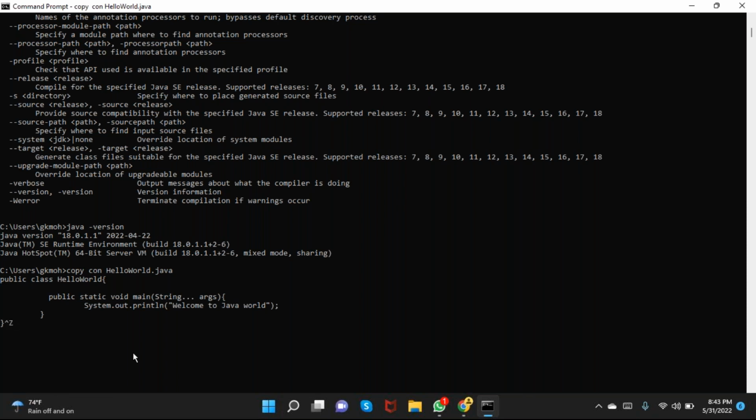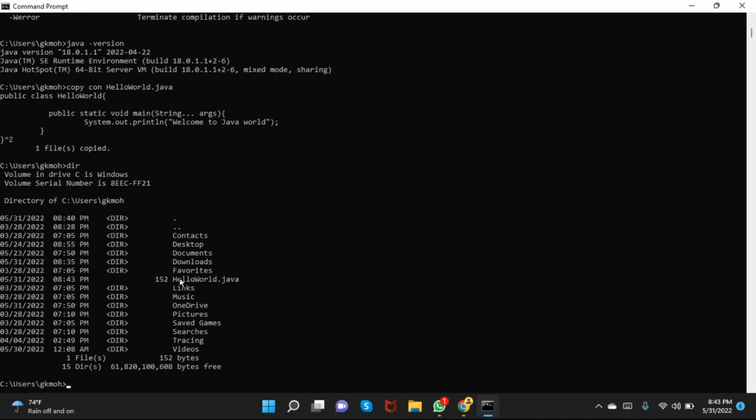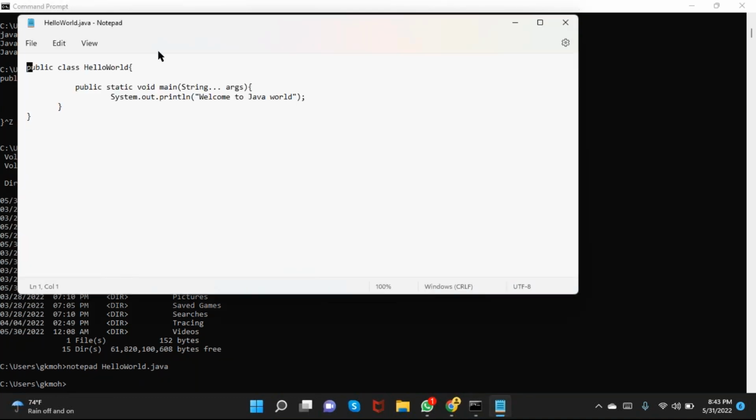I'm going to save this file by pressing Control Z. Now this file has been created. If you look here with dir, you can see there is a HelloWorld.java file. Whatever you have written here, you can also open with Notepad. I'm going to open HelloWorld.java with Notepad, and you can see that code in Notepad.